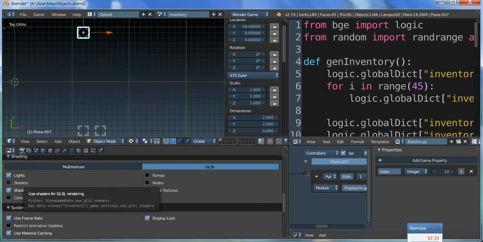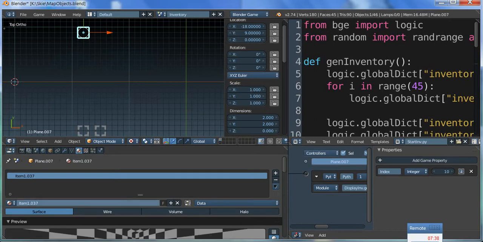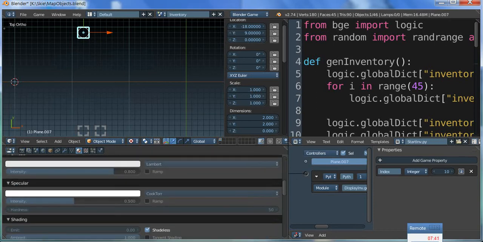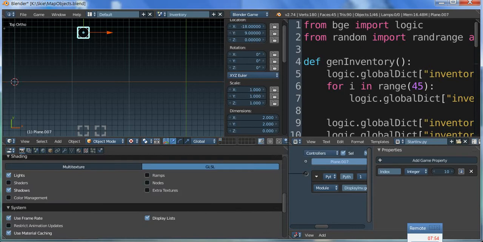Now, shaders, this handles pretty much the shaders. Like Lambert and Cook-Torrance, Toon and all that. If you turn it off, it gives it a nice soft look, but there's no specularity. But if you turn these off, your game will run faster. Color management will, if you turn it off, make things a bit darker. If you're not using shadows, turn the shadows off, all that stuff. There's a whole bunch of good stuff.